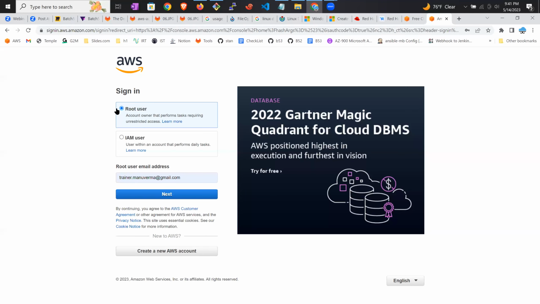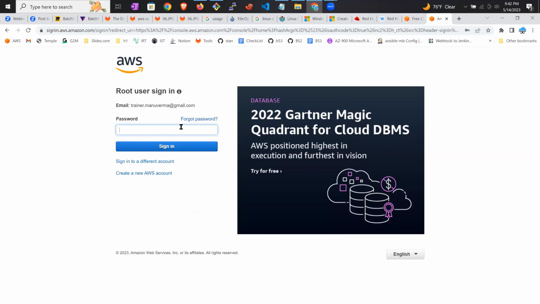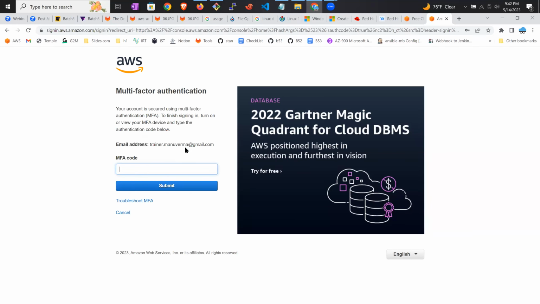And enter the email address. You have two options, root user and IAM user. Ensure you select the root user. That is the default option. Enter the Gmail address that you have used to create the account. Click on this and enter the password. This option you don't get, because for extra security I have enabled multi-factor authentication. So I have to enter my username and password. And the moment you enter, you are signed in.